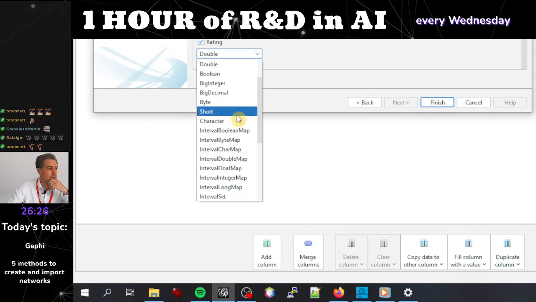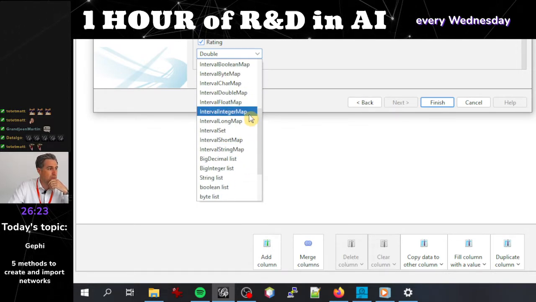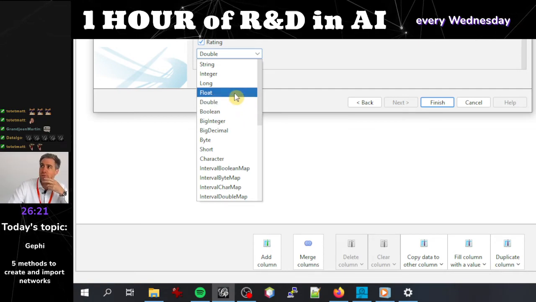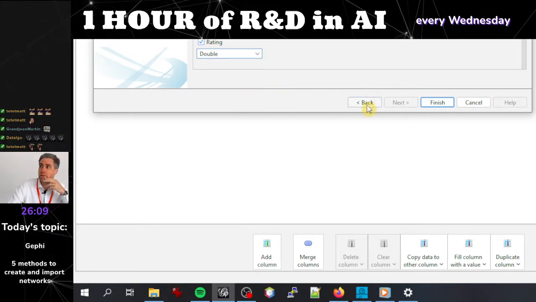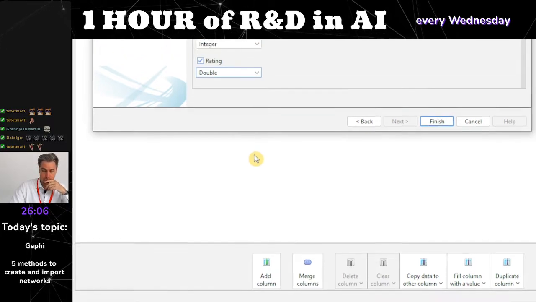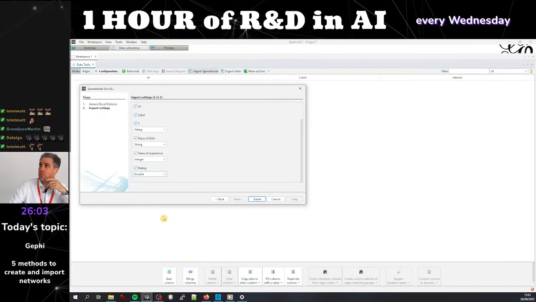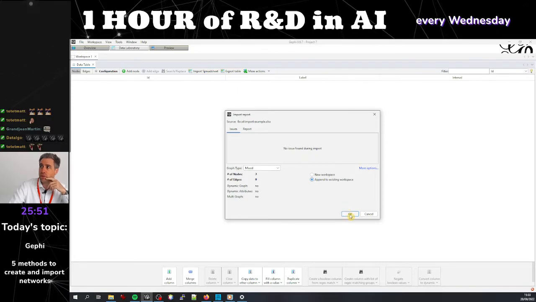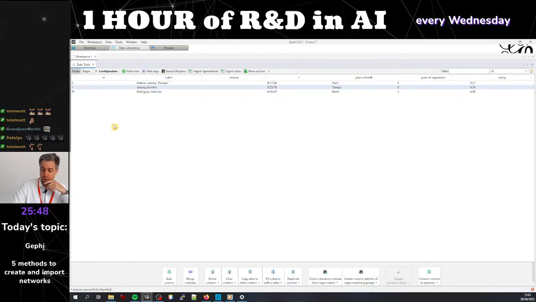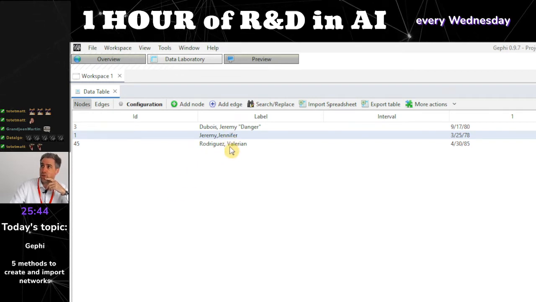You could also select float, which is just like double but with fewer decimals. But anyway, double is fine. And then you just click on OK, or finish. It shows you a report, which is fine. It asks you to import it as a new workspace, but you can just append it to the workspace we are in at the moment. And ta-da, you have your three nodes.